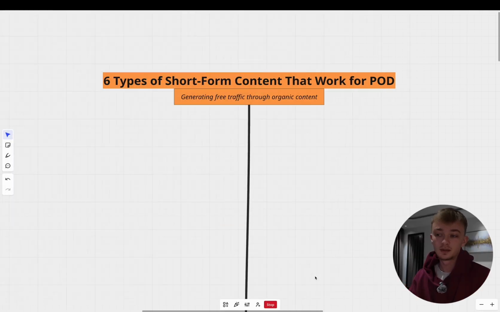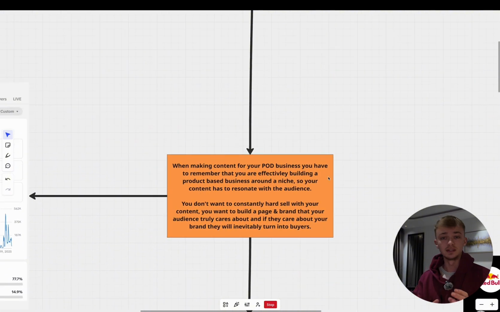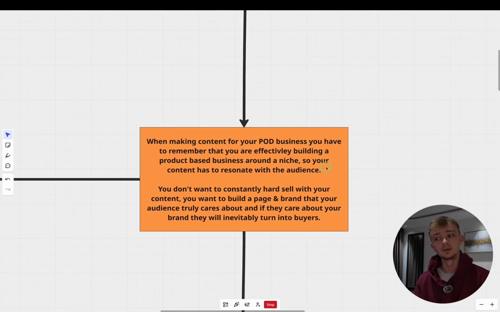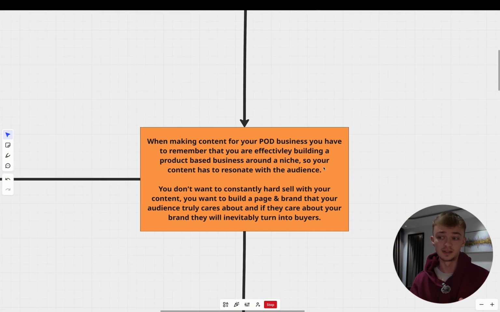So when you're making content for your print-on-demand business, you need to remember that you're effectively building a product-based business around a niche, meaning that your content has to resonate with a particular audience. So you don't just want to constantly hard sell with your content, you want to build a page and a brand that your audience truly cares about, and in turn, if they care about your page, care about your brand, they will inevitably turn into buyers. And that is exactly what I've done with my content.